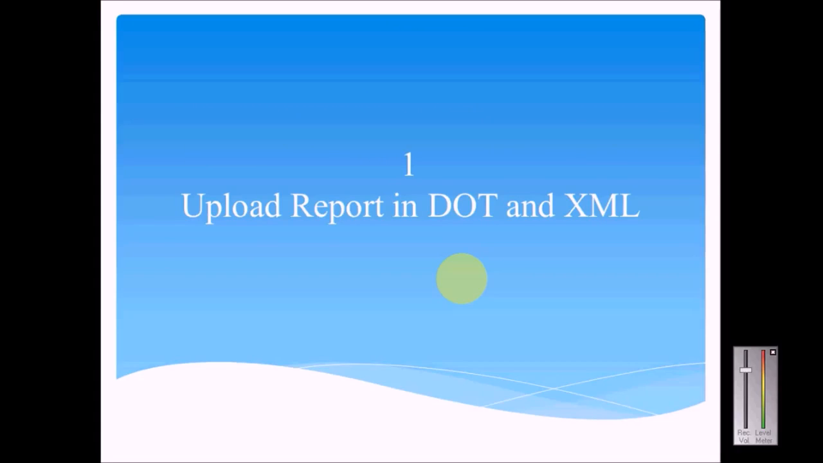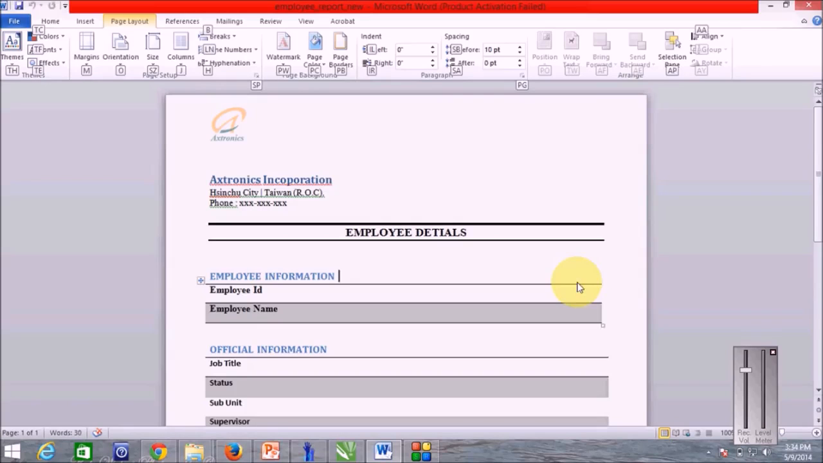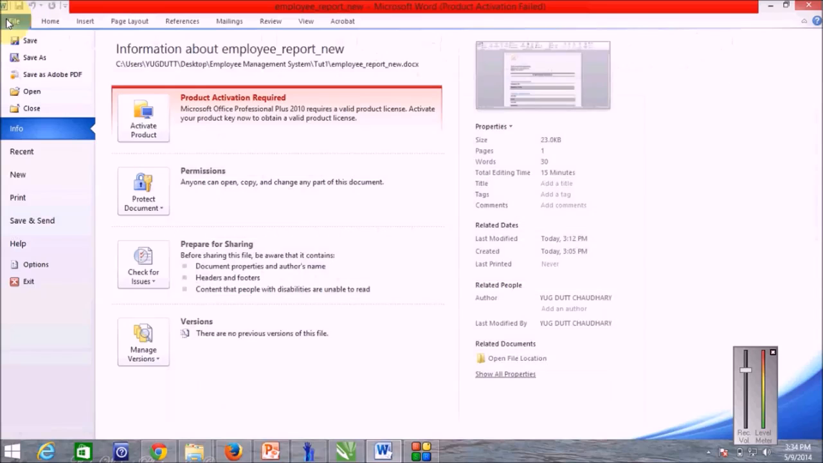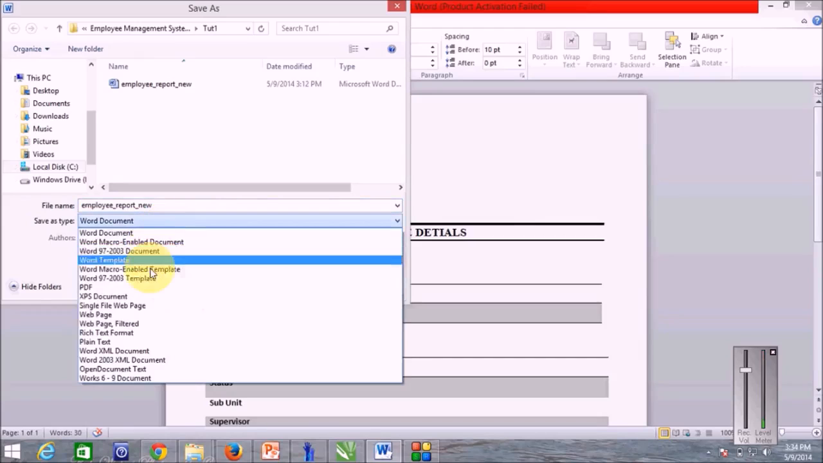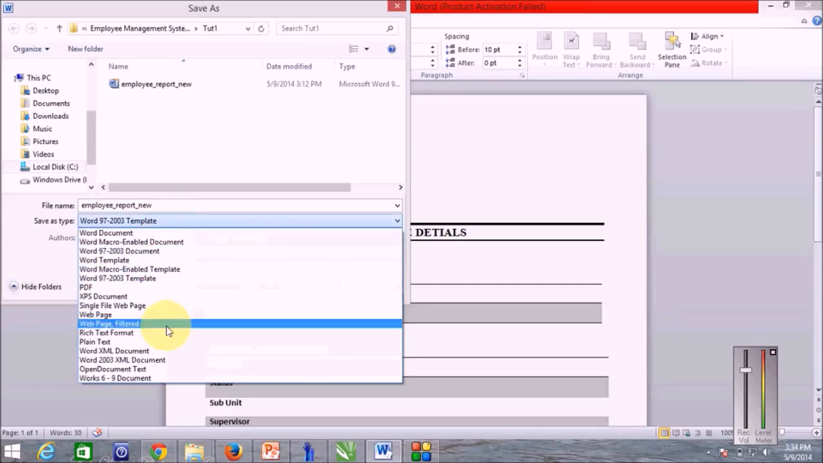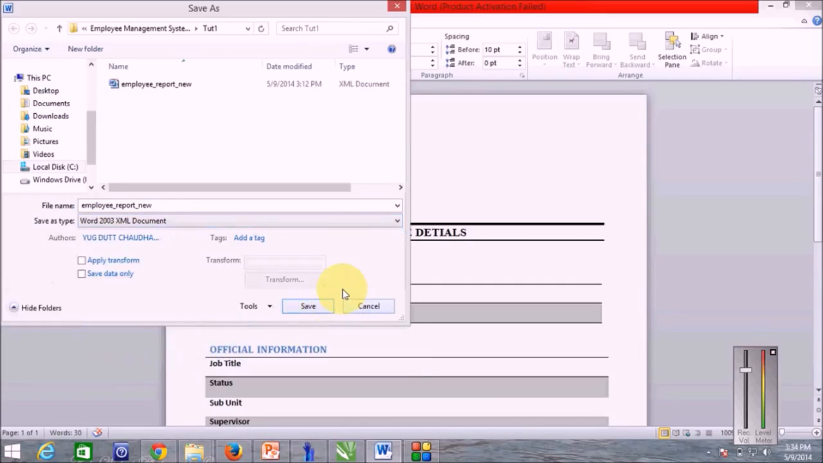Step 1. Upload report in .dot and XML format. This is the report which we are going to upload. Go to the file, save as .dot and XML format.